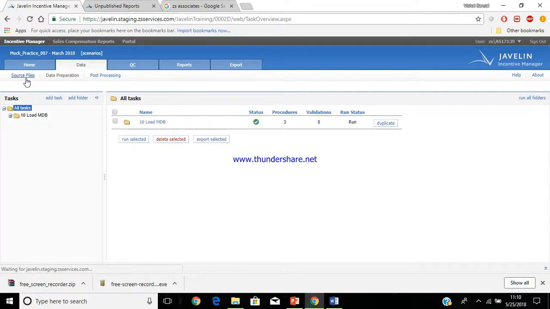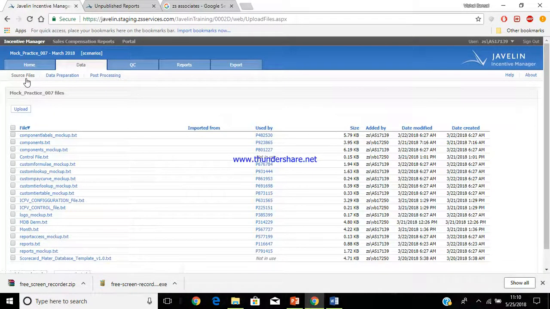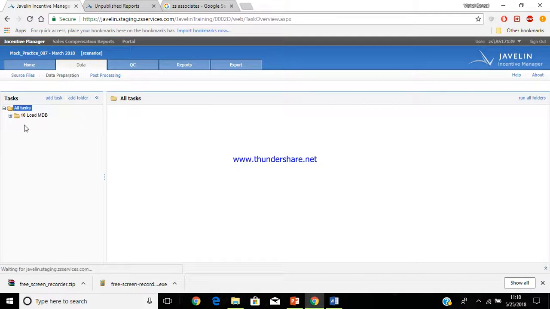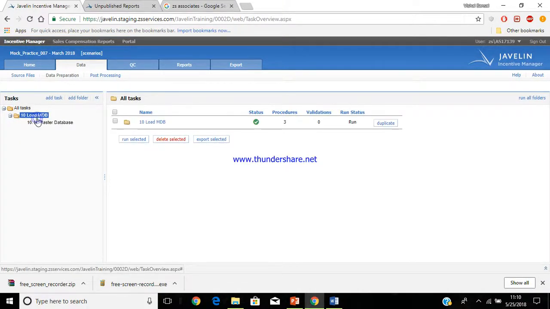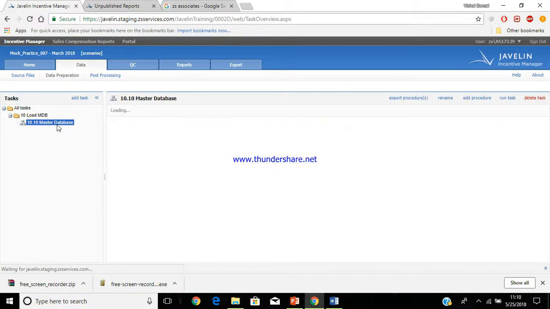That is source files. Source files is where you have all the files that you require, Excel and txt files, which contain all the data that you require to process. Then you have data preparation. In data preparation, you can prepare any data, like you can load a master database and then use this master database in post processing.